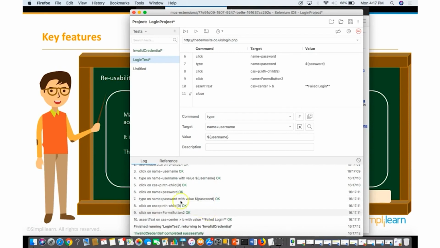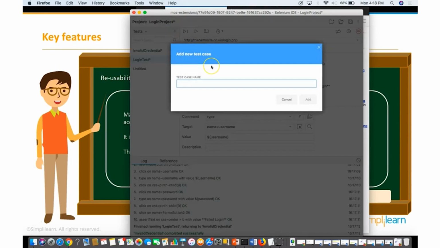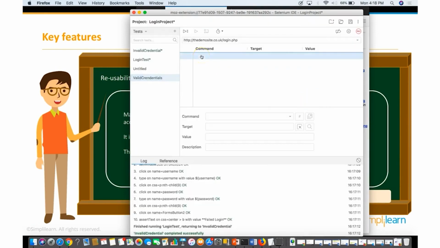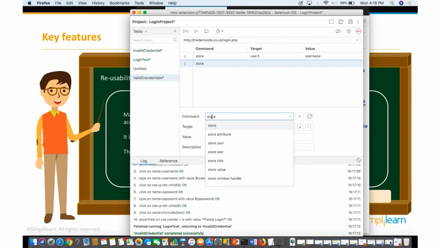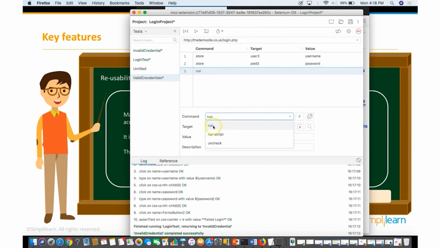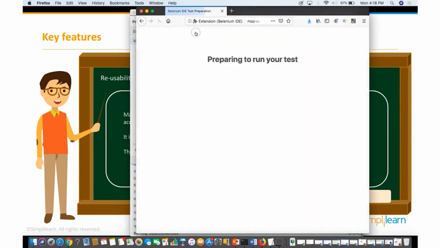Now let's write one more test here for the same login test. Let me add another test. I'll say valid credentials and I'll say add. Now same thing I will do here. I'll say command store, my target will be user3, and value will be username. Now the second command will again be storing, this time for the password. My password is pwd3 and the variable name is password. And same thing, I'll just call run and my login test. That's it. Now similarly, let's run this test and see what happens.